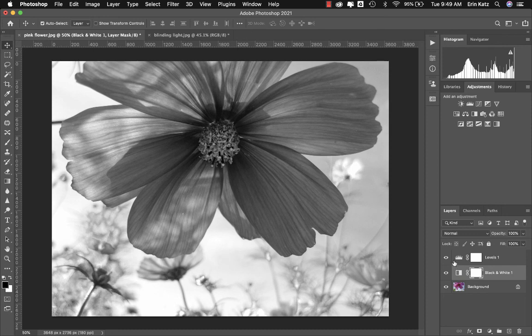I would have to mess with it a little bit more to make some choices. And of course, you can continue doing the other techniques we've talked about. You could dodge and burn it. You could do all kinds of things. But that's the gist of how to use the black and white.